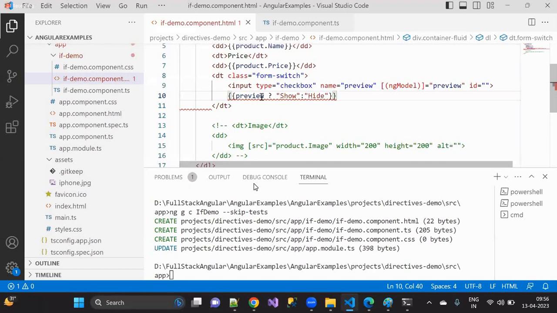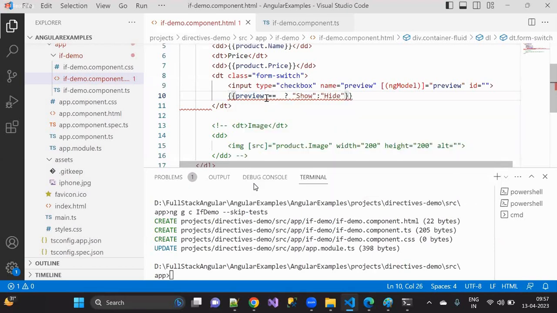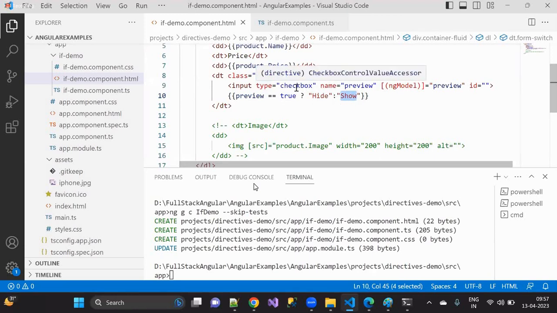Understand? That means if the preview value is equal to true, then I can show the hide button, else I can show the show button. I'm just going to display some text here. If the preview has a value that is true, then I'll display hide, else I'll display show. It changes whenever the user selects this input checkbox.